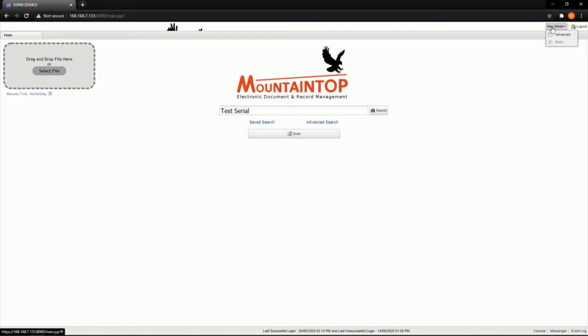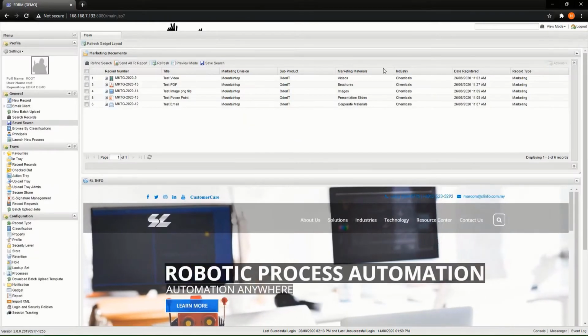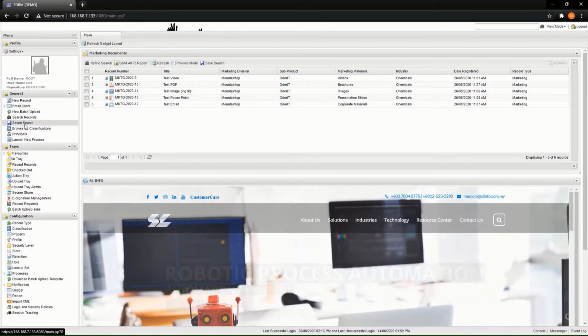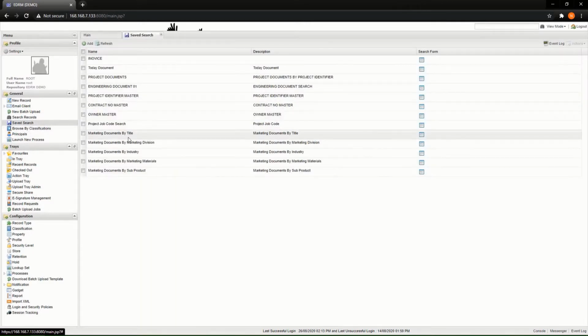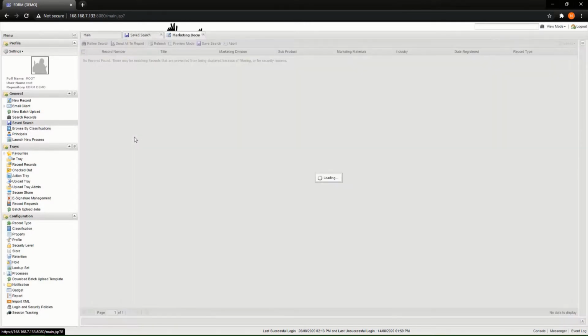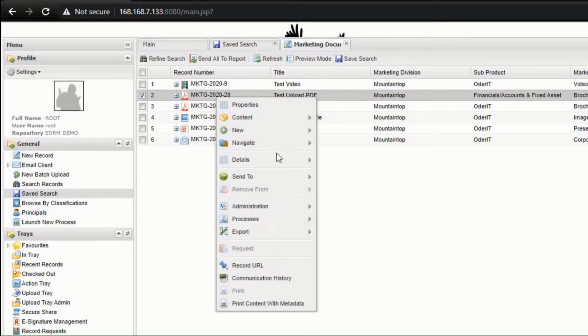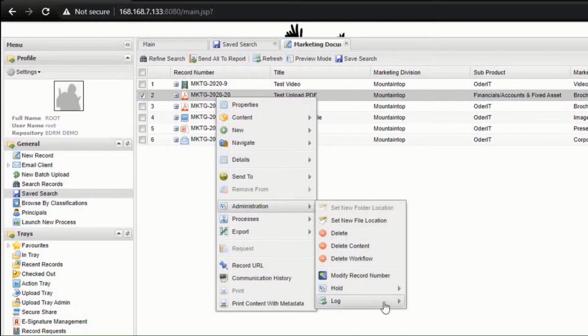This is the content search functionality of MountainTop EDRM. Let us switch the view mode to full view to look at more functionality. Let's have a look at Save Searches. This is a useful function as it provides the user shortcuts to popular and regular searches. We select the marketing document search and it will bring us the list of documents that is regularly used by marketing.